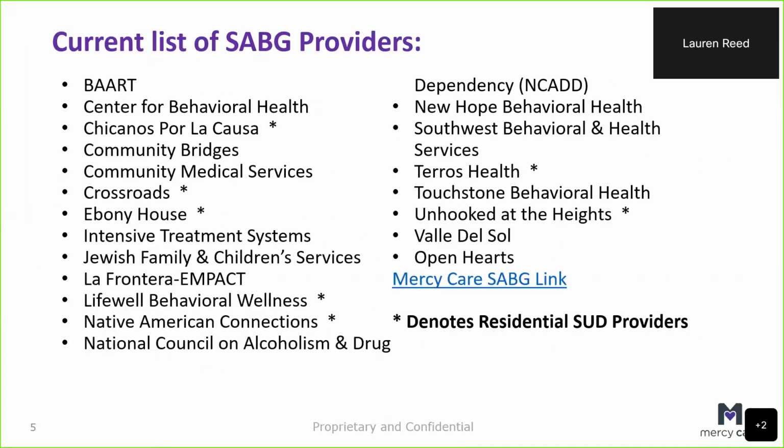Here is the list of our current SABG providers in Maricopa County. The star next to some of the providers indicates residential substance use providers. There's also a direct link to the Mercy Care website that will have contact information and the most up-to-date list of SABG providers and programming.